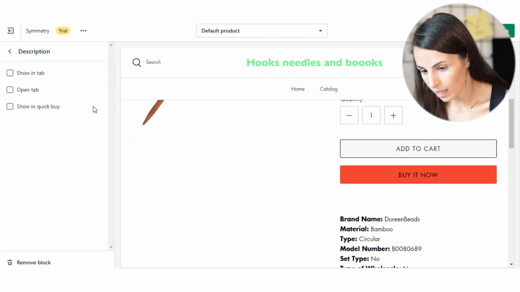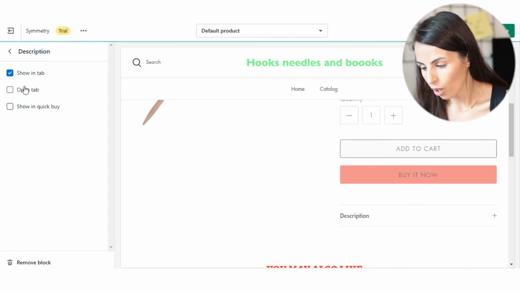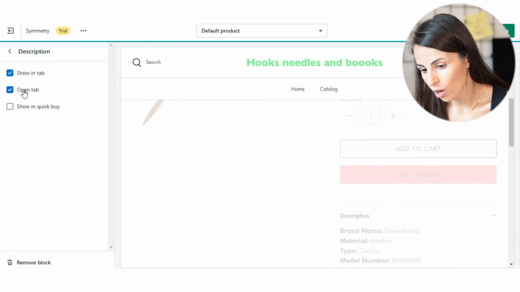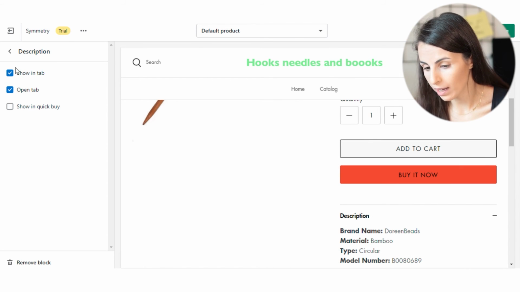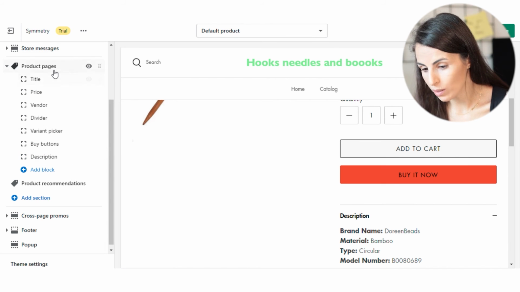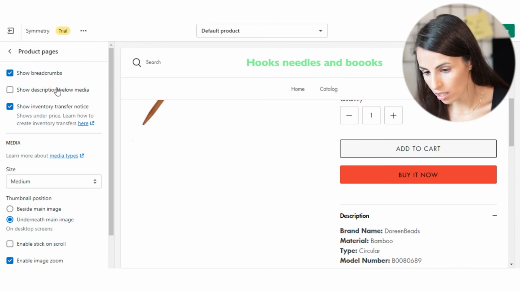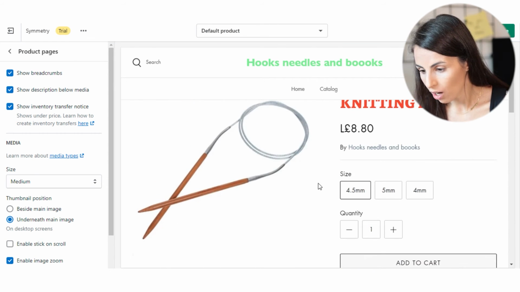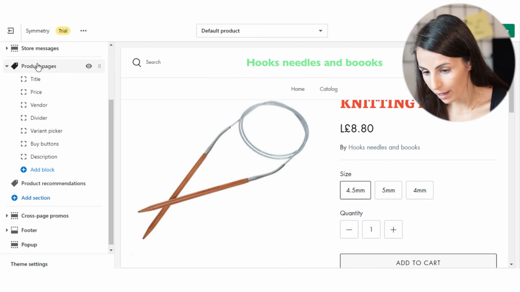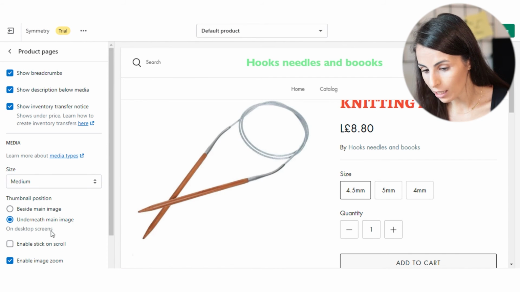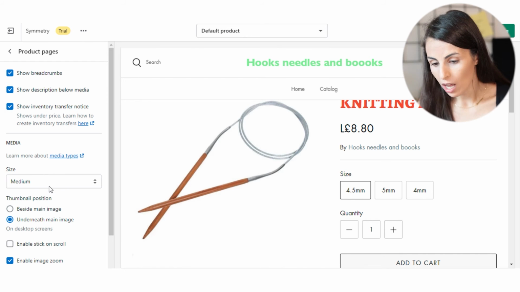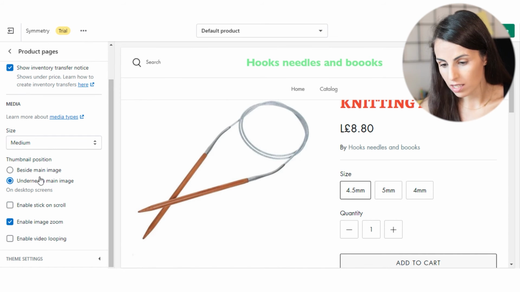Okay, you can decide to show in tab or to open the tab or to show in quick buy as well. For description, I usually prefer to have the description below the product section. So I go in here and I click on show description below media. When you click on the product page from here, you will see many options. Like, for example, you can change the size, you can change the thumbnail positions.